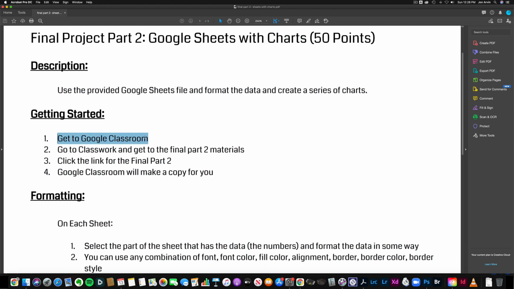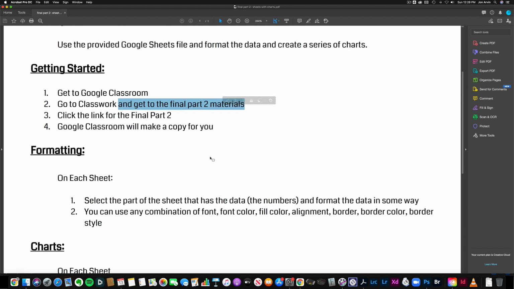There's a file posted on Google Classroom that you can open up. You'll click the link for the file and it will make a copy for you. It's final part 2, so look for that.